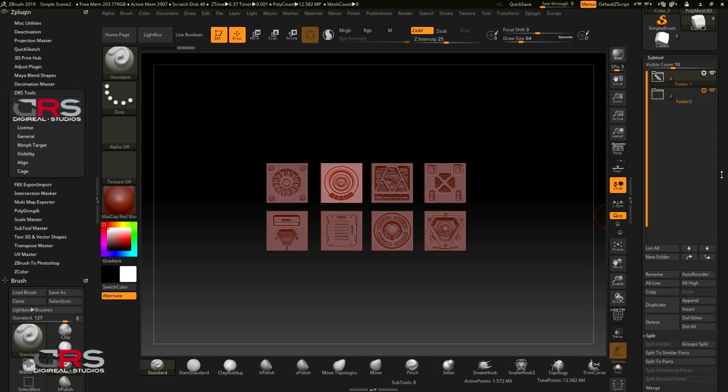The DRS Tools plugin is compatible with the folder system of ZBrush. However, whenever you're using folders, you need to make sure that you keep all your folders open before running any functions of the plugin. To do that, hold down Shift and click on any of your folders.